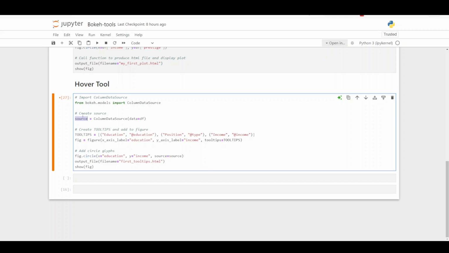And so next, I have my object here called tooltips. And so now notice how I have my list here, but inside the list, I have several tuples. So education, that's like the name of it. So in other words, when I hover over it, I'm going to see education. And then this @education sign right here is telling Python to pull the data specific to the column education. Again, this will make more sense in a second. Then I have position, that goes by the column type, and then I have income go by income.